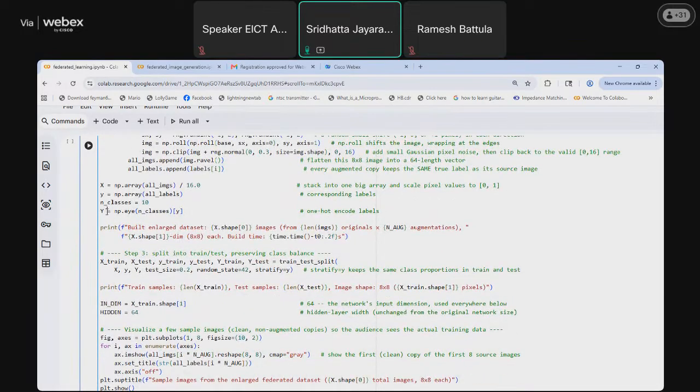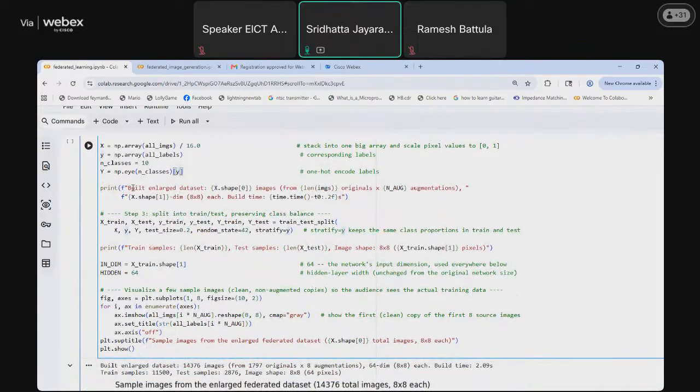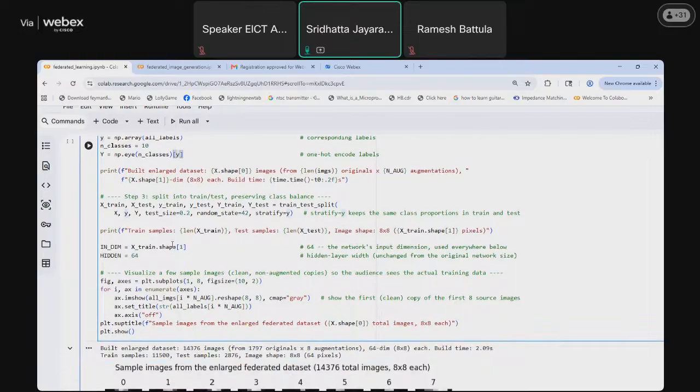And here in this y, we are creating another variable y, which basically has the one hot encoded version of the labels. So basically, if it is 0, it will be one hot encoded to 1 0 0 0, and so on. And then it is printing the statement that we built the images, and built it in this much time. And then we are going to apply the train test split.